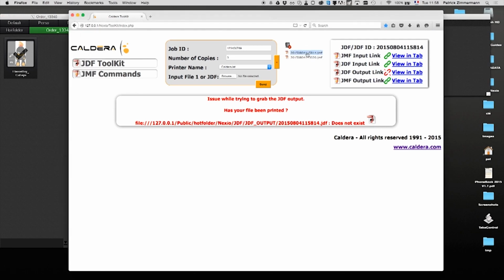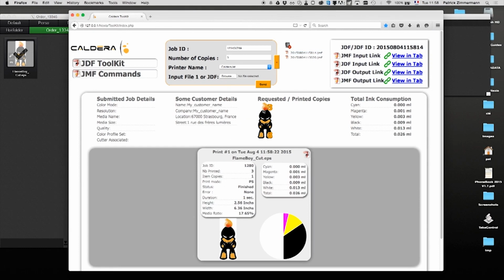If I click again on my job, I will now get the feedback information that I can use out of the response JDF, so the replied ticket from the RIP giving you the status of the job. You will find, well, basically the information you can find in the spooler of Caldera: the number of printed copies, which is the file node, the effective status, the duration, the media consumption, the ink consumption, and so on.